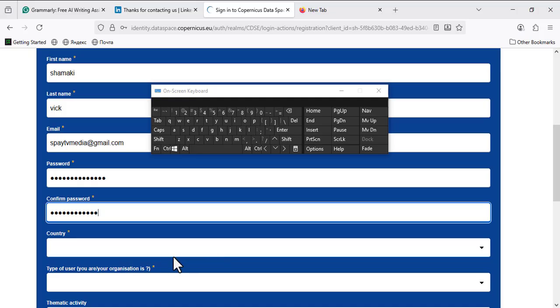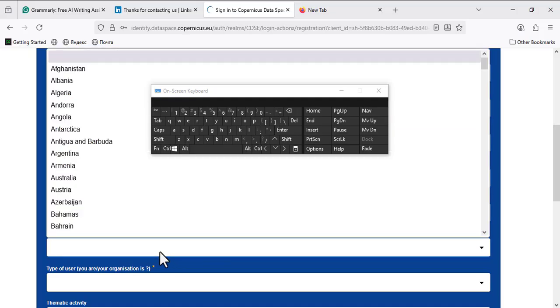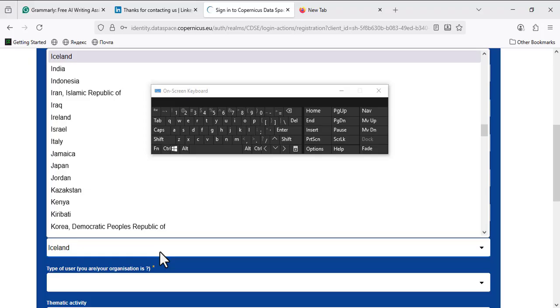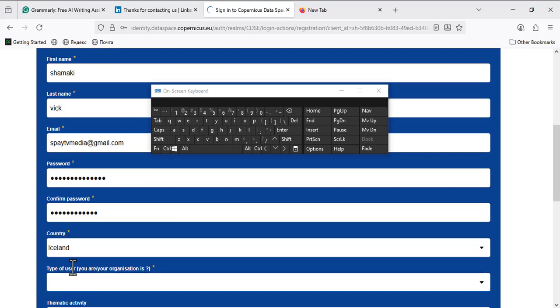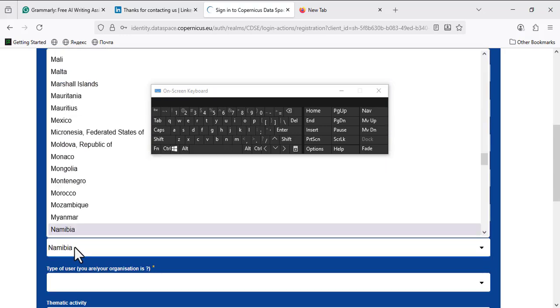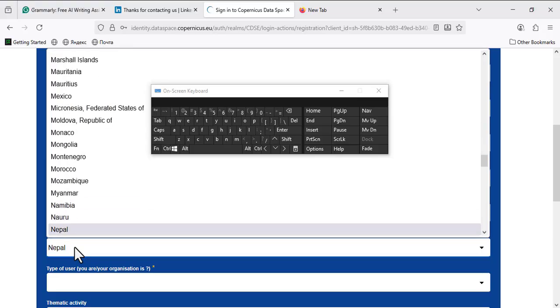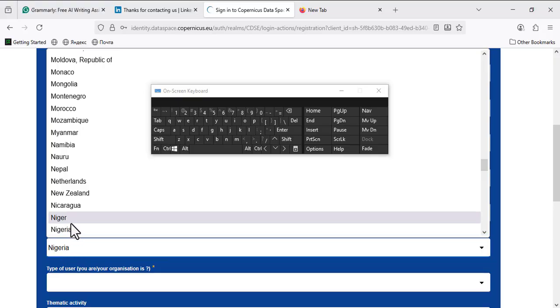Once I've put in this, the next is to select country. I am proudly from Nigeria, so I'm just going to put my proud country. Okay, I'm not from Iceland, I'm from Nigeria. Yes, that's my lovely country.